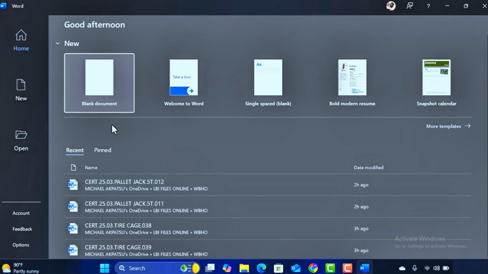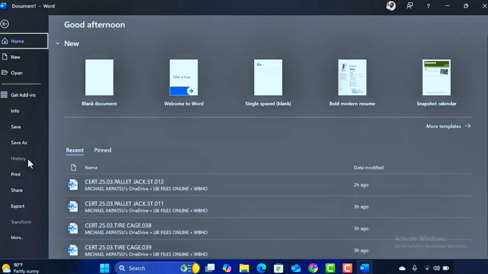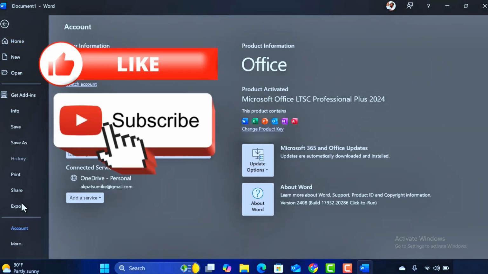Check out my other tutorial on how to activate Microsoft Office manually. And that's it! You've successfully installed and activated Microsoft Office LTSC Professional 2024.